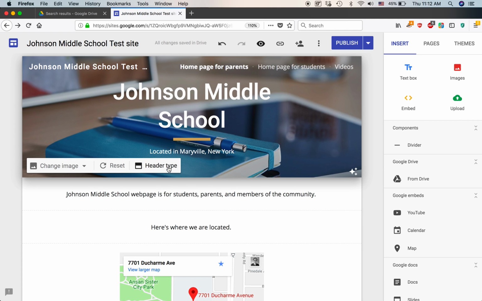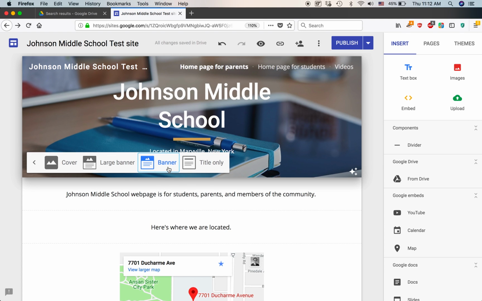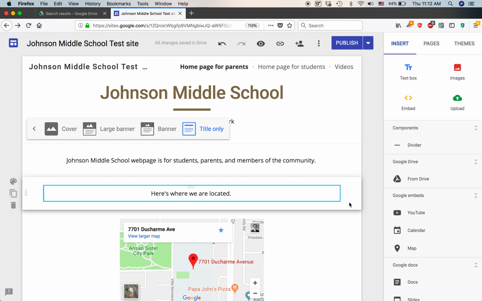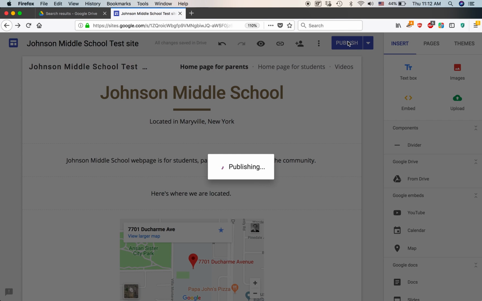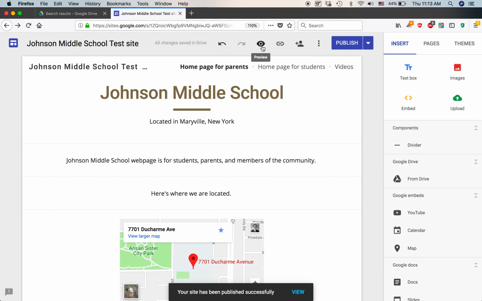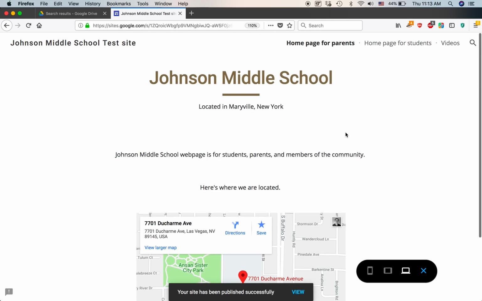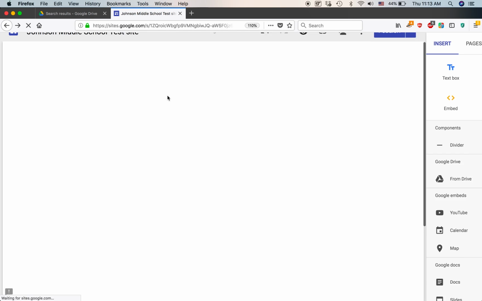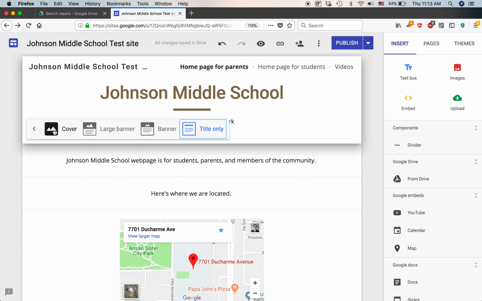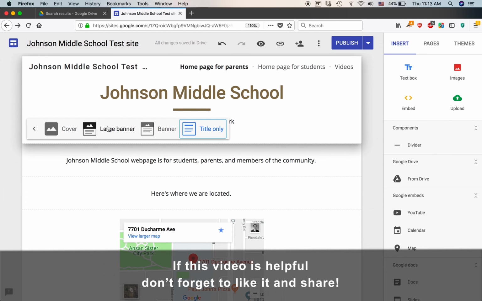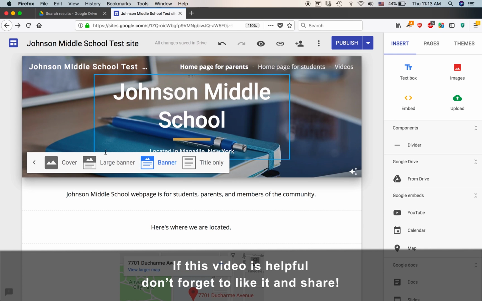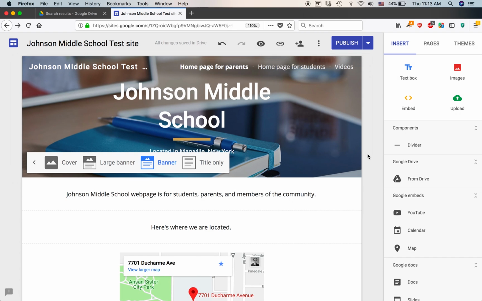Now, header type can be a couple different things. One is you can get rid of the banner and just make it title only. So publish that. Preview it. Click the eyeball icon. It looks a little plain though, so I actually want to go back to having the banner. So again, click on header type. Select banner or large banner. Cover could be an image that's basically just covering most of the page, but I want to use a banner. Okay. And I'm going to save that.